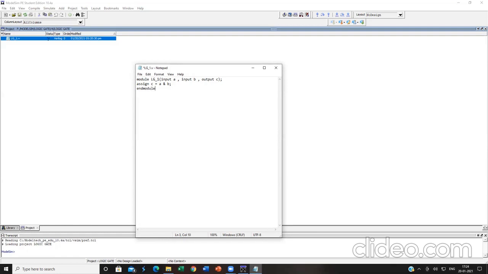Always, while mentioning the order of the variables, the first input must be mentioned, and only then followed by the output. So this order must never be changed. First you have to mention only the inputs, and only then it has to be followed by the output over here. So endmodule. Now what you do is click on Ctrl S in order to save the file.